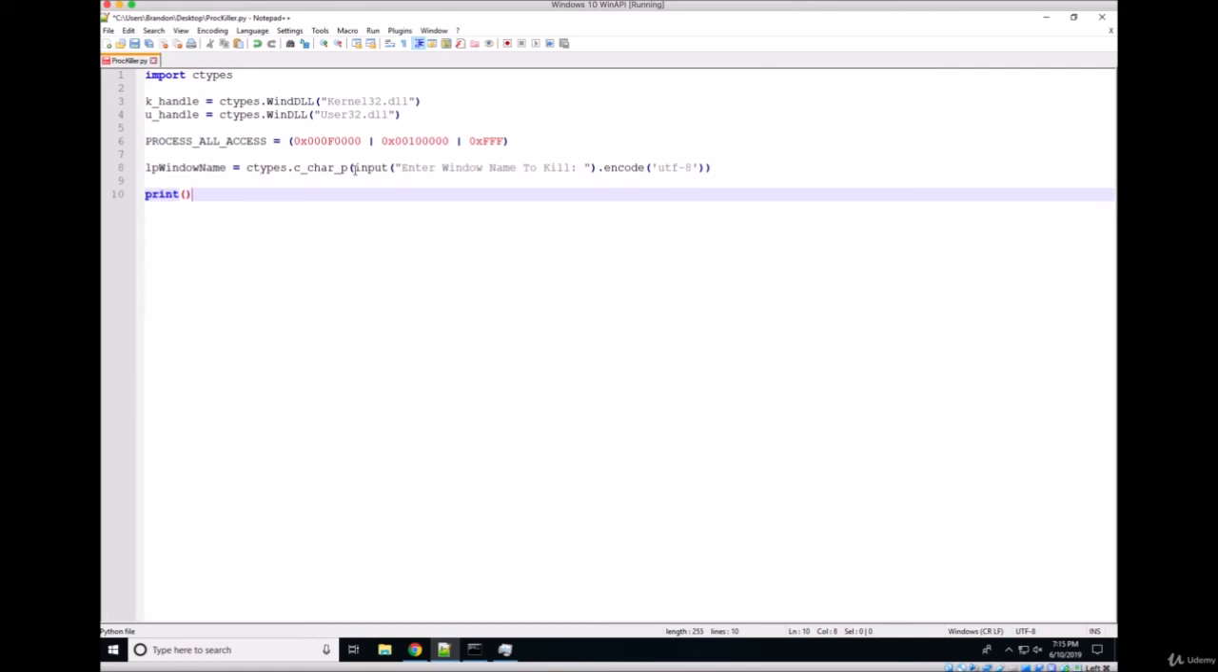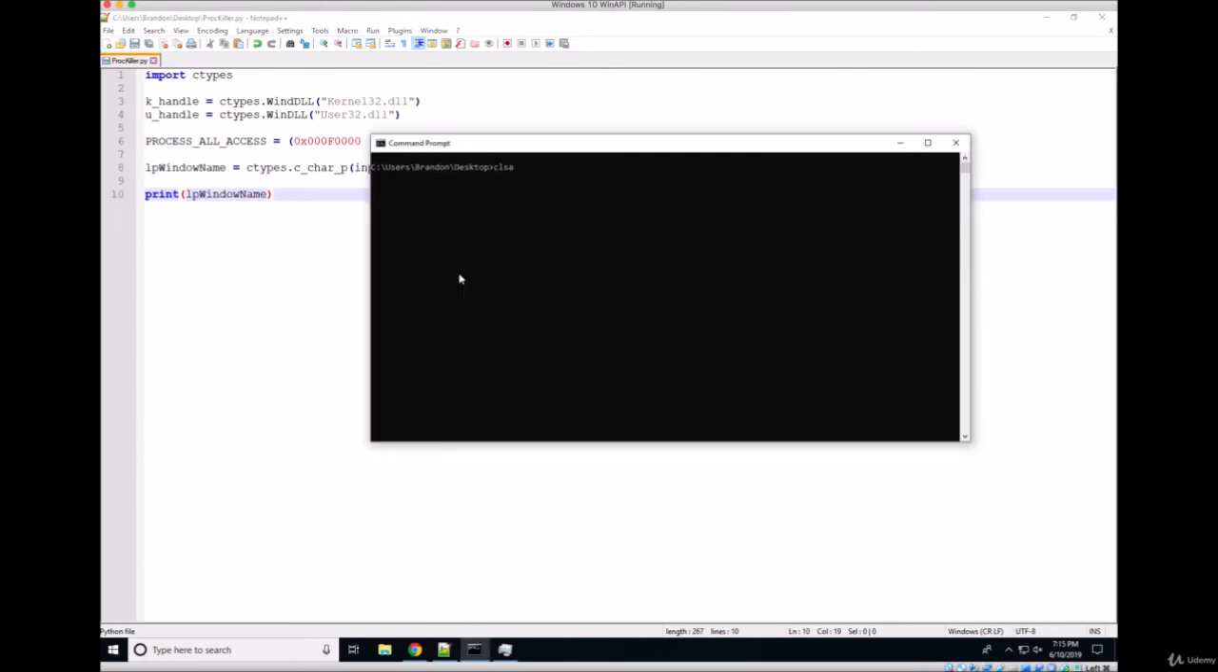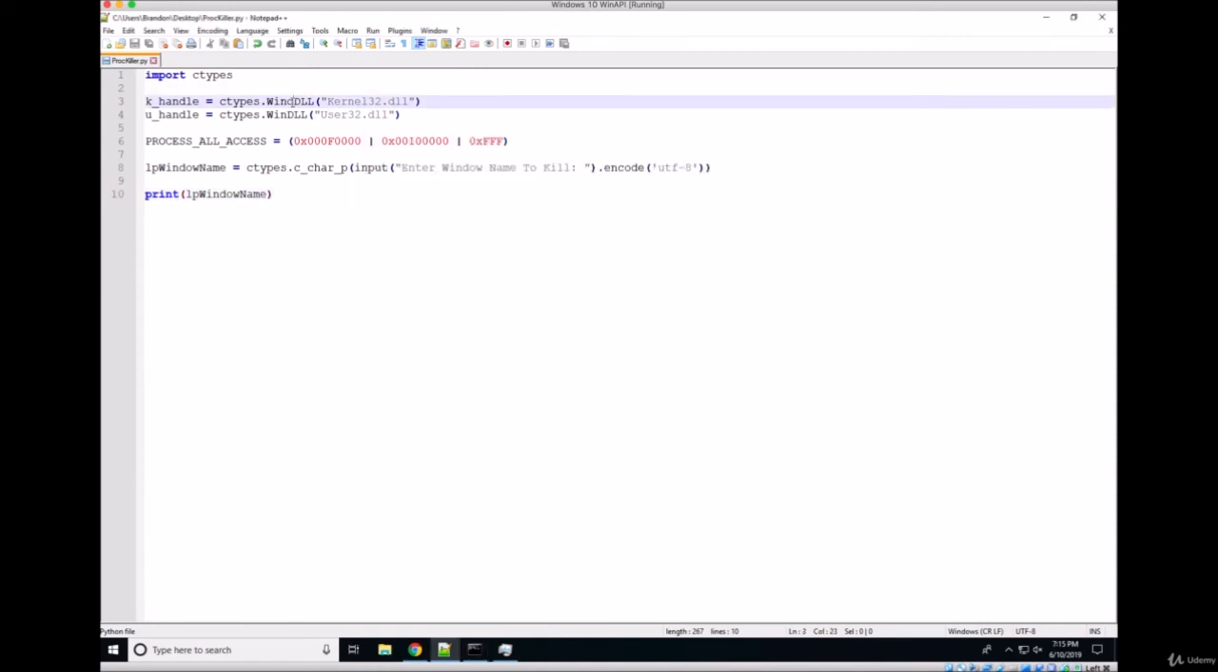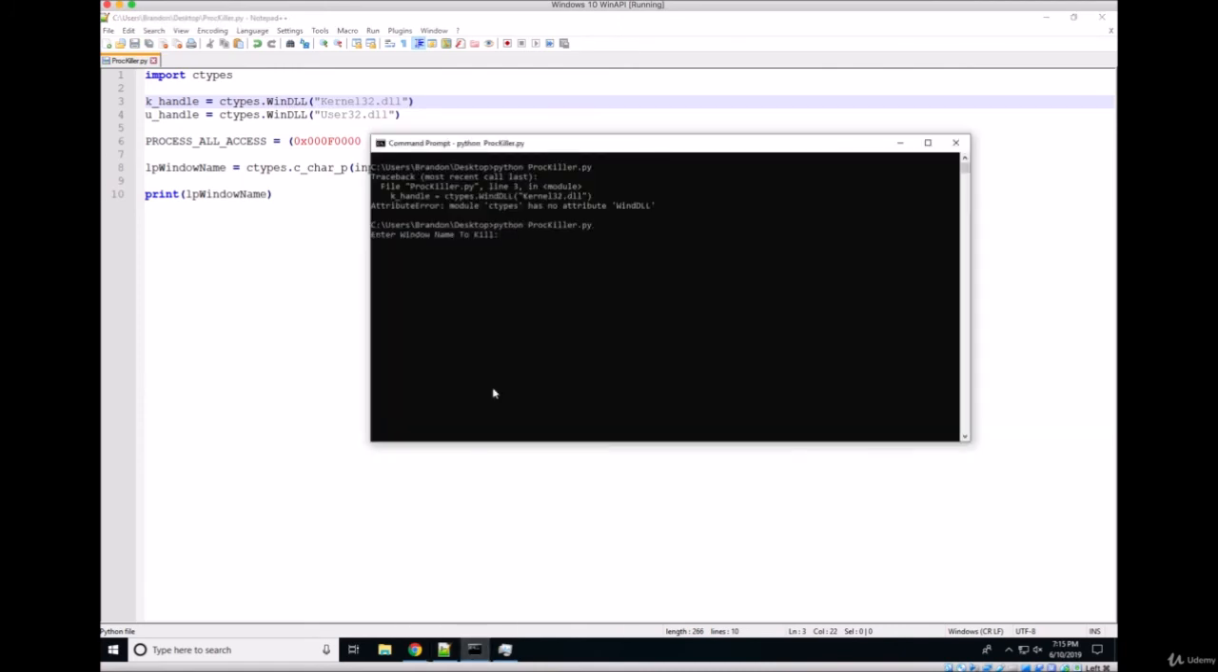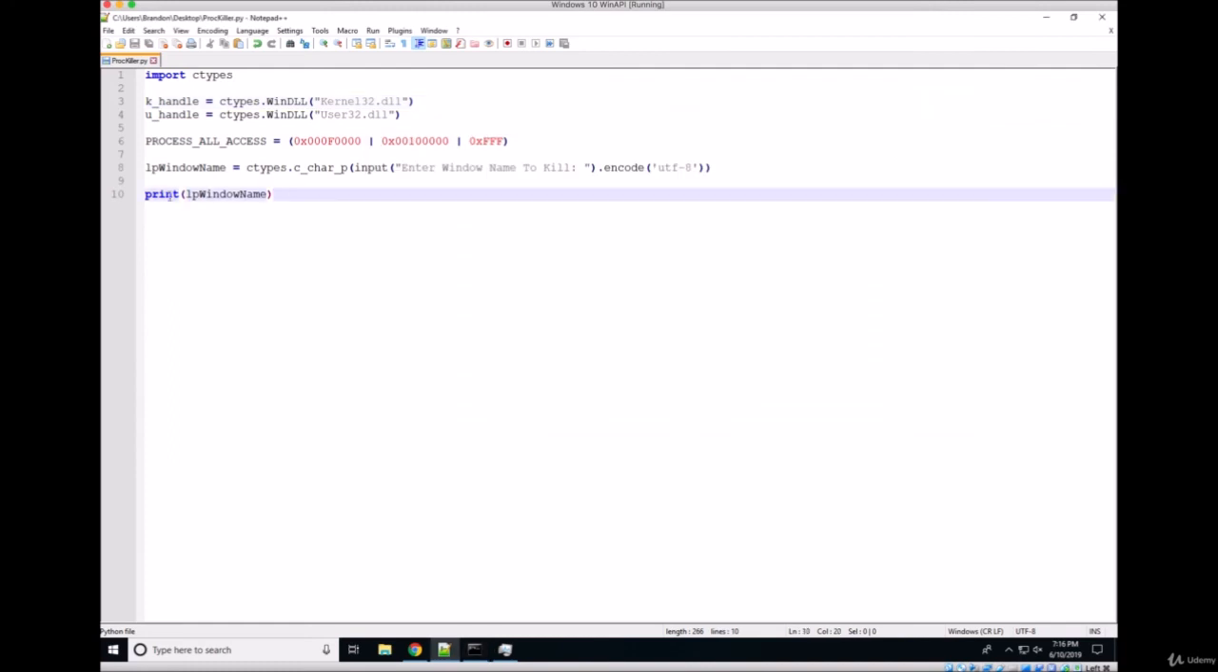So if we print out lpWindowName and run it, oh, there's a misspelling here. Let me save that. This happens. Perfect. So we'll do Task Manager, and we got our pointer, and that is the pointer address. So we're getting exactly what we expect.